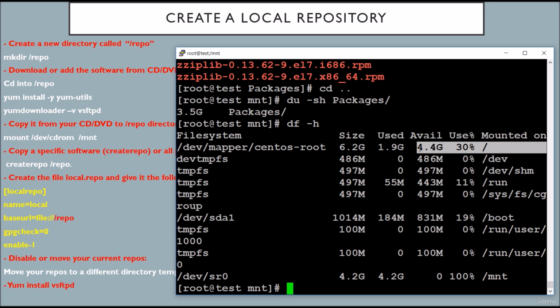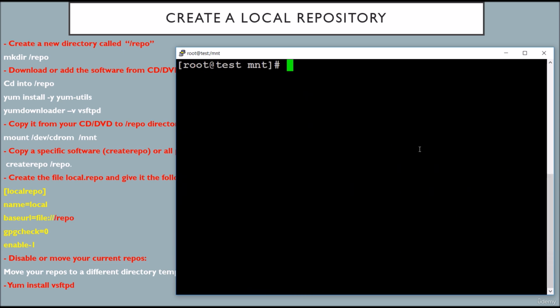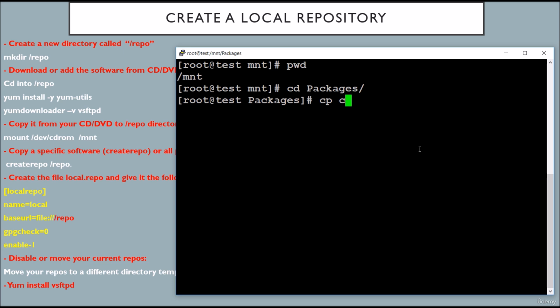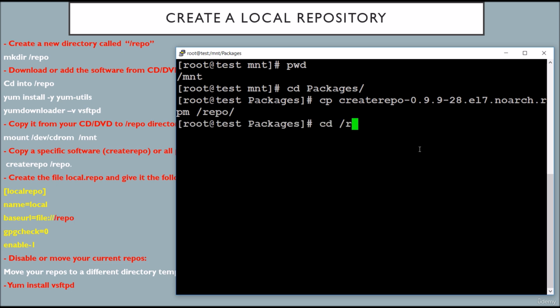But that's just an example. I'm not going to copy all these packages. I'm just going to copy a couple of packages and create a repo out of it to show you how we can do this. So let's clear the screen and let's go back to our directory. Let's cd into packages. Okay, let's copy a package called createrepo. Let's copy that into /repo that we created. Okay, let's go back to /repo.